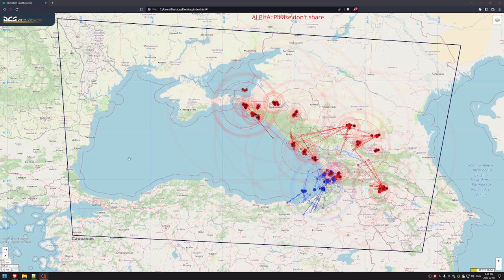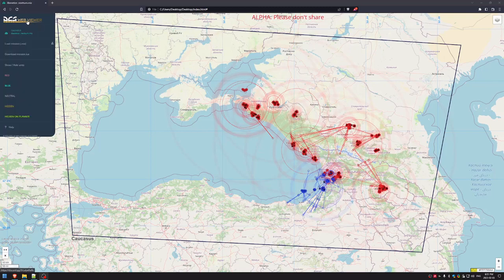Starting with the UI, in the top left is the web viewer logo and drop-down menu. If you mouse over the menu, you get some new data and options. First is the mission region and name. Next is the load mission button, which allows you to load any MIS file. Then there's the download mission.lua. As the name implies, this will download the Lua file of the mission if you wish to edit that directly.